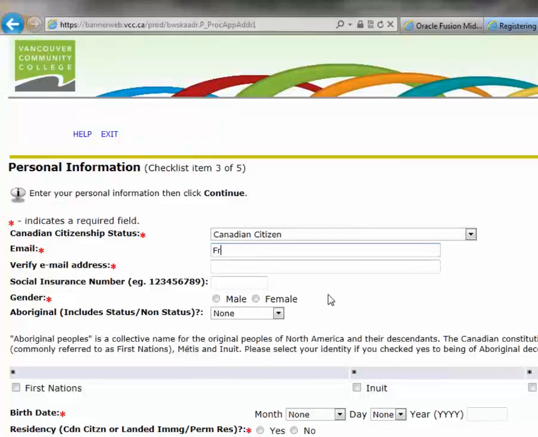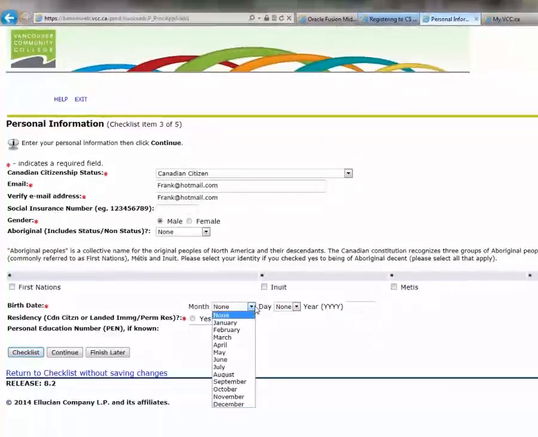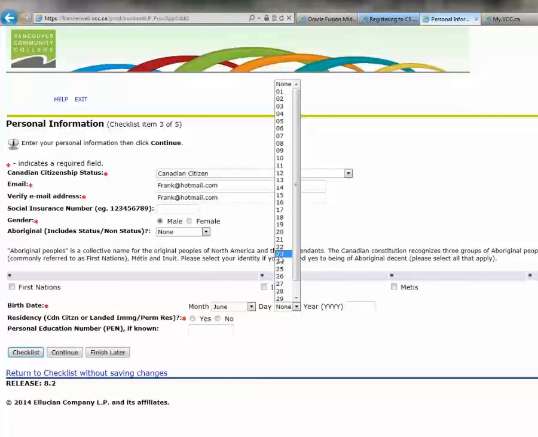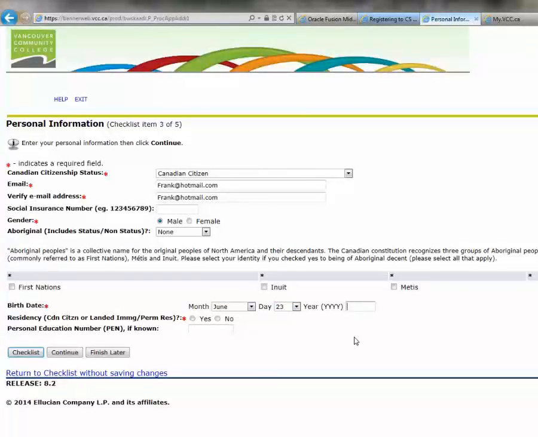The email address has to be in the format name@domain.something. So name at Hotmail or at Shaw or at TELUS, and then .ca, .com, .net, whatever it is. It gets you to type it in twice just to make sure there's no typing errors. Then we click on Gender, which is male in this case. Then we go down to Birth date. And the last thing on this page is, are you a Canadian or landed immigrant? If so, say yes. If not, then say no.